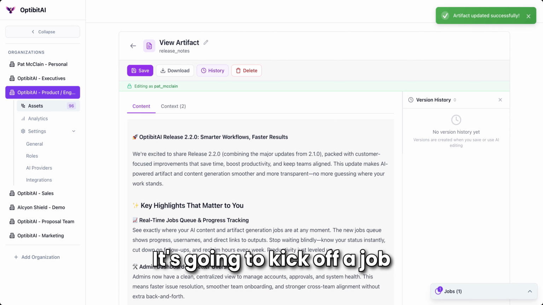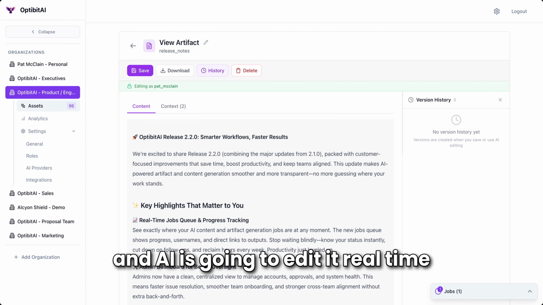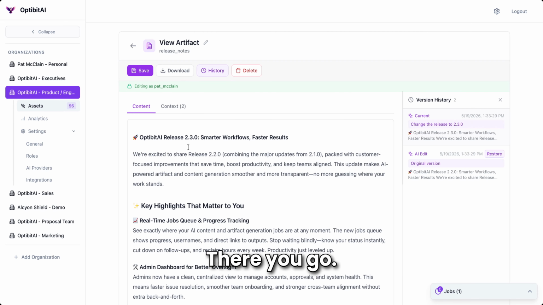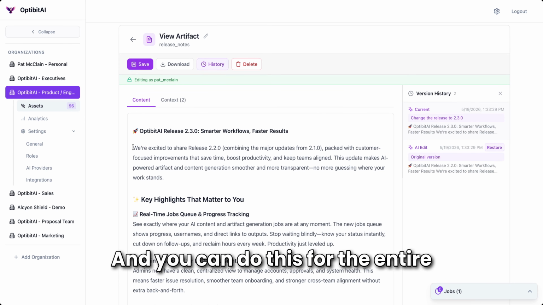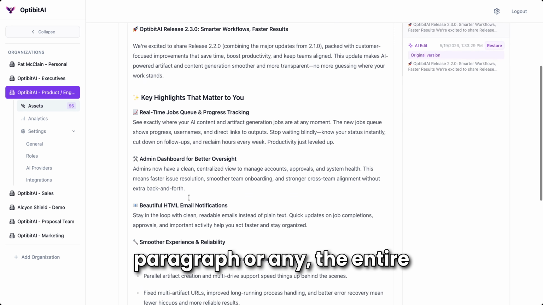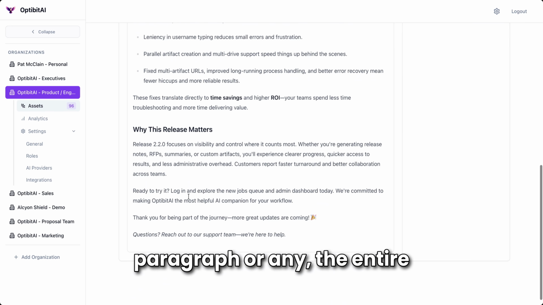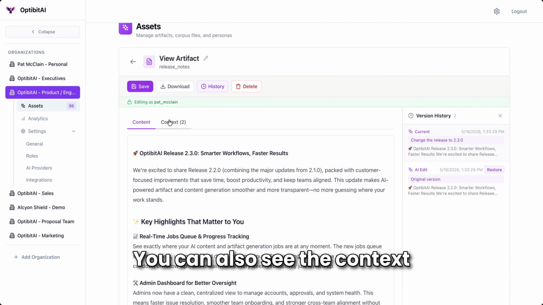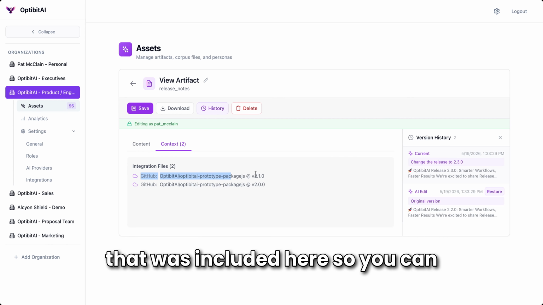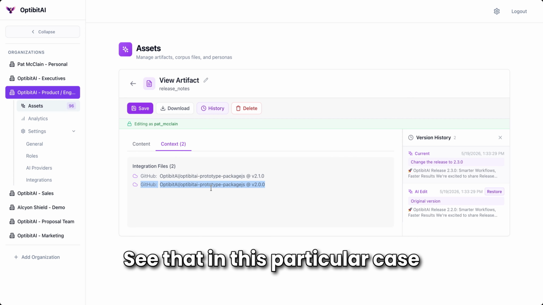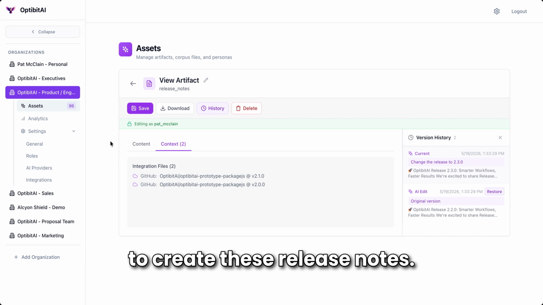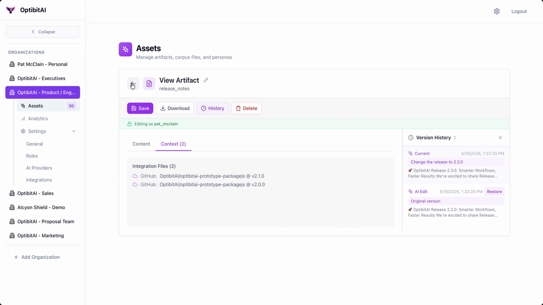It's going to kick off a job, and AI is going to edit it real time right in front of you. There you go. And you can do this for the entire paragraph or the entire content on the page if you want to. You can ask it to make it longer. You can also see the context that was included here. So you can see that in this particular case, I used two different versions to create these release notes.